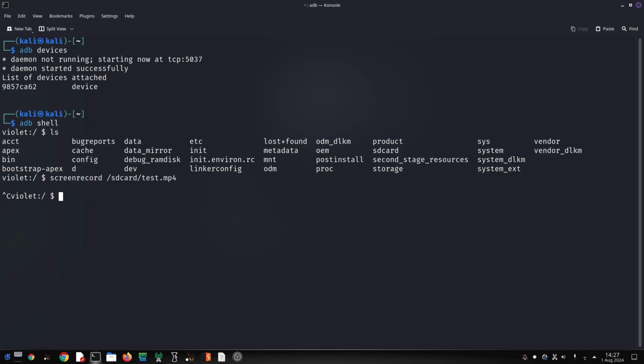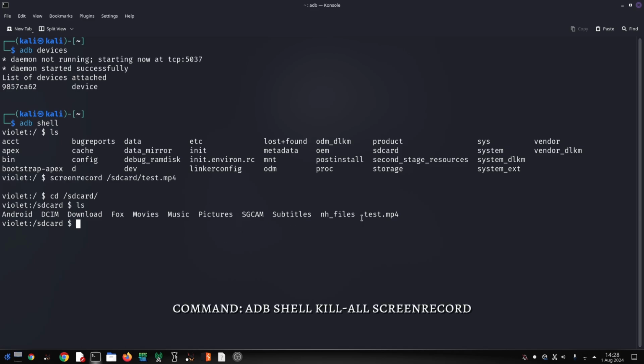To stop the recording, you can either wait for the default recording time. Most devices have a default recording limit of 3 minutes. Or manually stop it: press Ctrl+C on the keyboard, or open another command prompt or terminal window and type adb shell killall screenrecord. And there you have it, you've learned how to remotely record your Android screen using ADB commands.